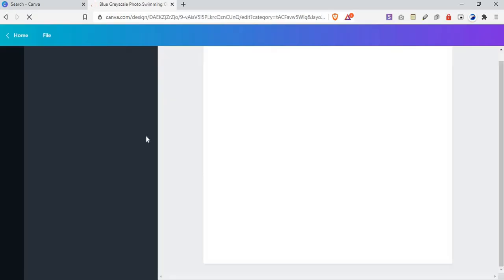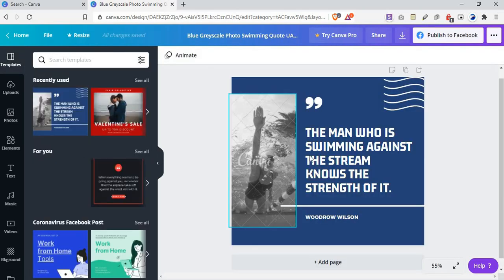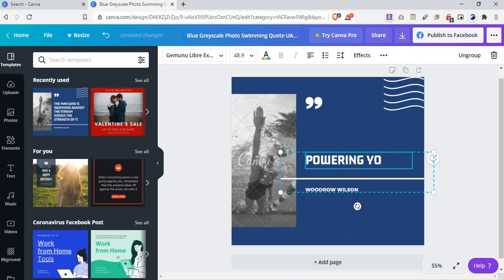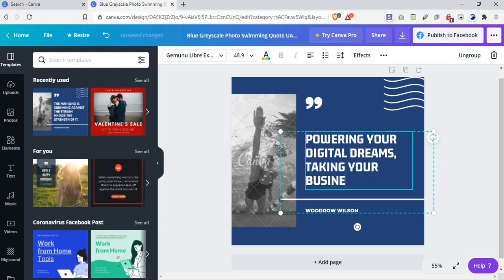And I'm gonna be using a quote from Dev Chandan, who is the founder of Weblike. So let's change that to powering your digital dreams, taking your business ahead. So you could just simply change the color and the size as well for the text depending on your preference.